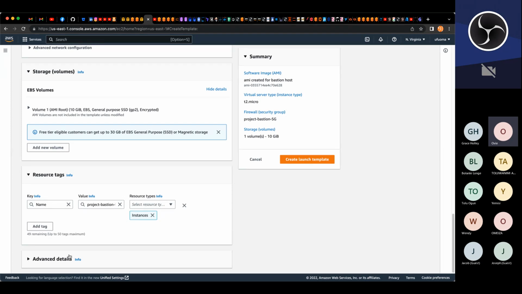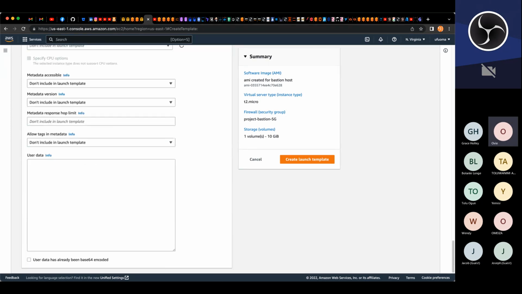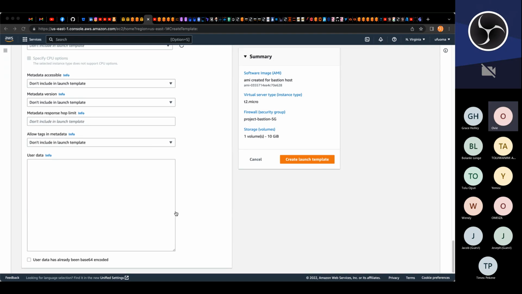So in my advanced, I'll paste my code that I want every time this server is launched by the auto scaling group action, it will provision this script in the user data. That's just the reason. So I create my launch template.